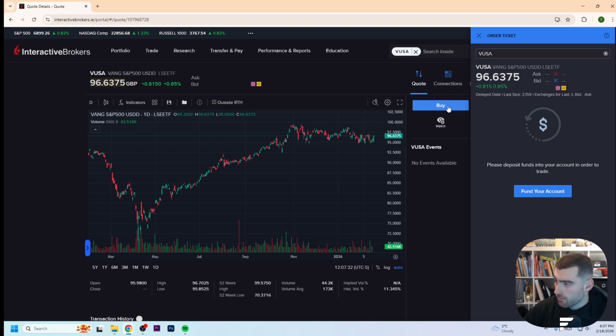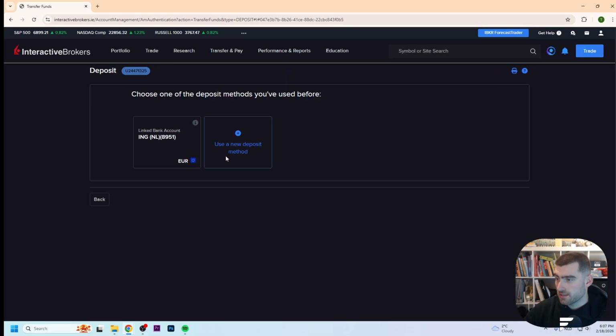Then we can click here on buy. And then right now, we need money standing on our account to buy this right here. So we click now here on fund your account. So this is the place where we need to put money on our account. And then after that, you can just simply right there on that chart, click on buy, and then you can create your S&P 500 position.